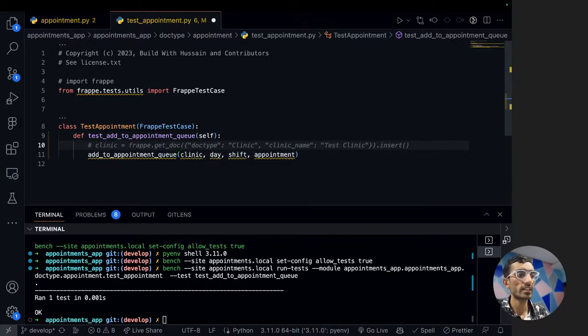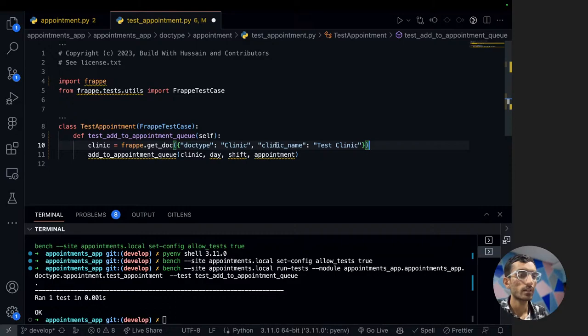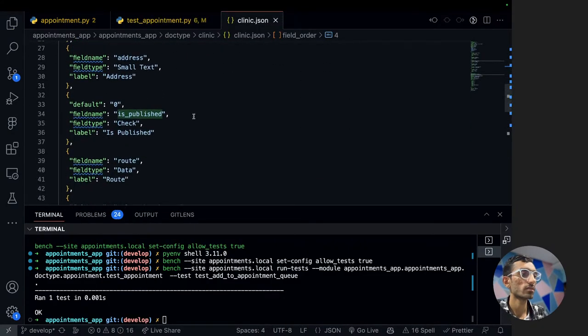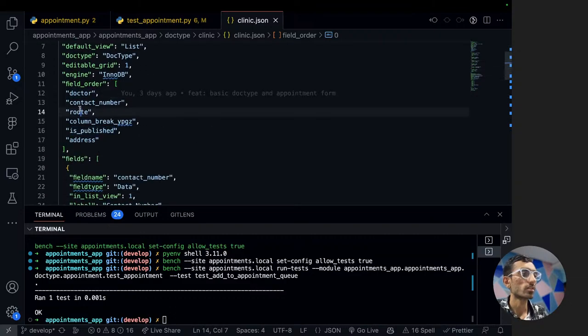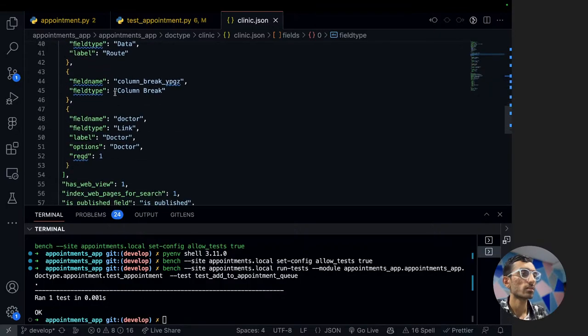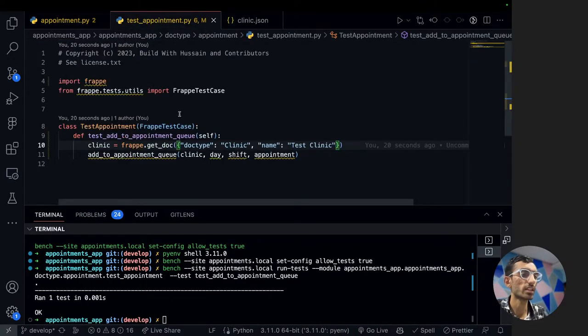So let's create a test clinic. Okay, Copilot is helping here. Frappe dot get doc. So let me uncomment. So I'll create some test records as well. Doc type is clinic. Name is test clinic. What else is required in clinic.json? So doctor, contact number, route. Okay, contact number is required. Doctor is required. So first we need to create a test doctor.